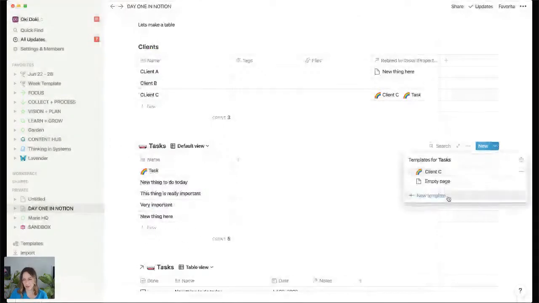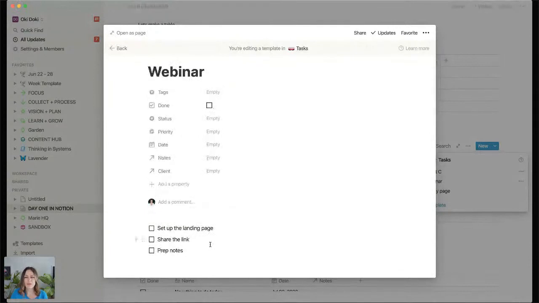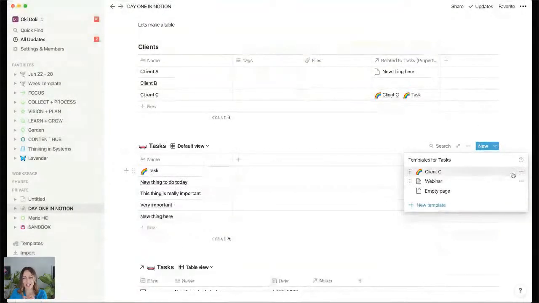So here's another example, like webinar. Maybe for every single webinar, there is set up the landing page, share the link, prep notes. So that's a template. And you can see here, you're editing a template in tasks. If you don't see that yellow, it means you've created a new entry, not edited your template. I know sometimes people, when they want to edit the template, click on it here, but what they're doing is just creating a new task. You need to click on edit this template.